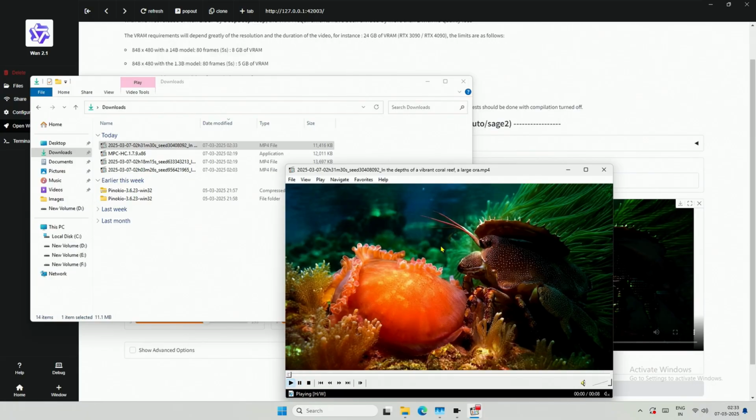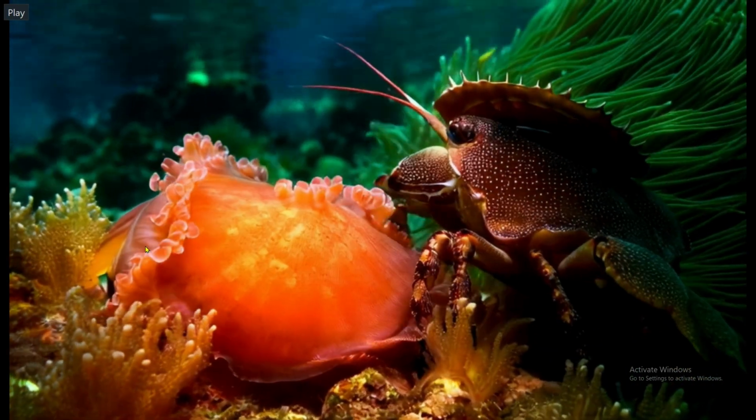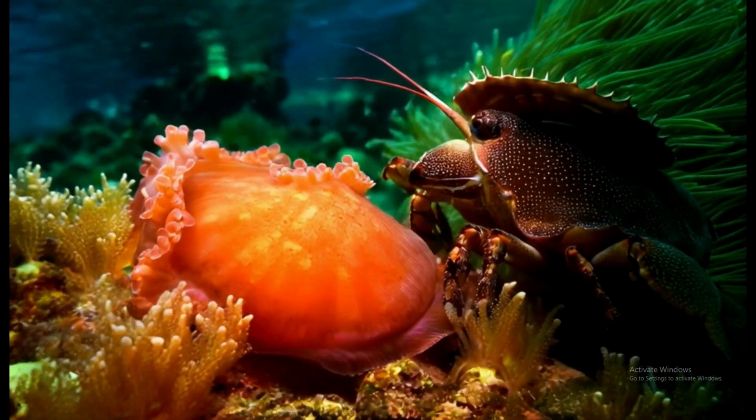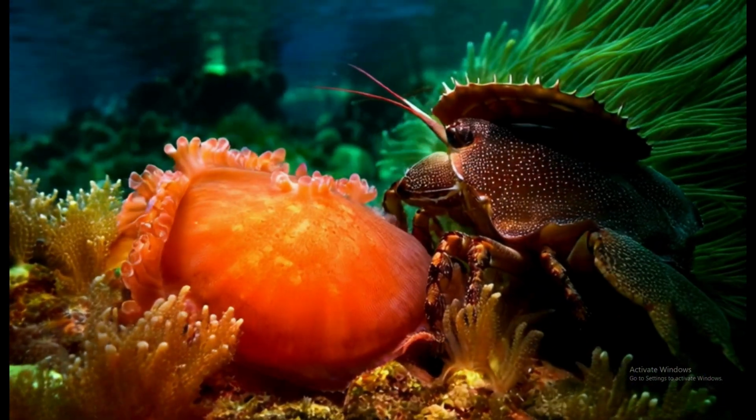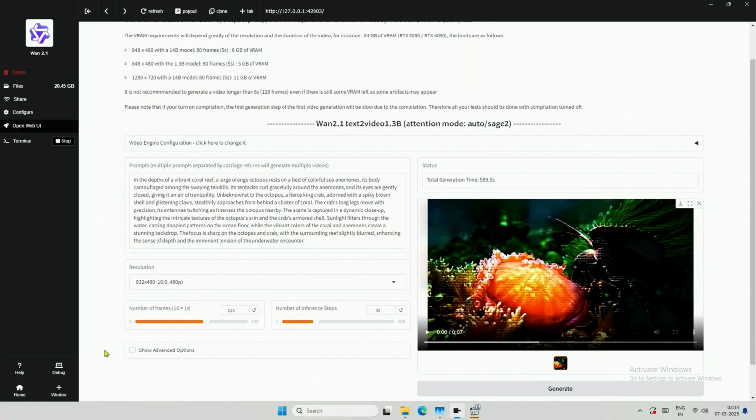After 10 minutes I got the result. And the crab has an interesting body. The results are great. I hope you got the idea of how to use this. I hope the errors get fixed. I will try again. If needed, I will make an updated video.